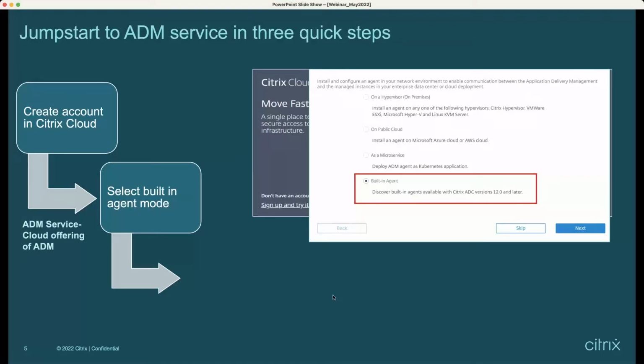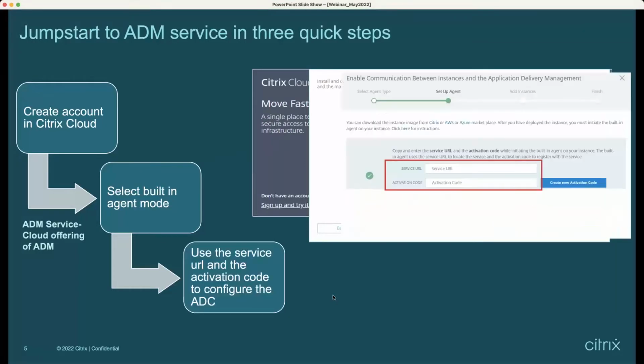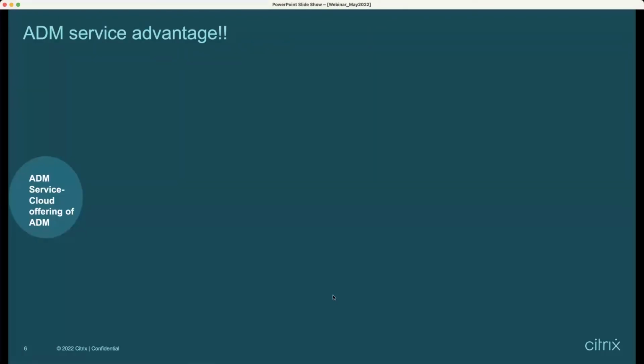So right now you don't have to install any kind of dedicated agent over the site or marketplace or anywhere to get your ADCs discovered. You just have to select the built-in agent mode, as ADCs support the built-in agent mode to get discovered. The moment you select it, you will be given a service URL and activation code, which you need to use to activate the ADC. Once you have put it over the ADC, your ADC will be discovered over the ADM agent for management and monitoring capabilities. So that's how you can quickly jumpstart and start experiencing the ADM service.